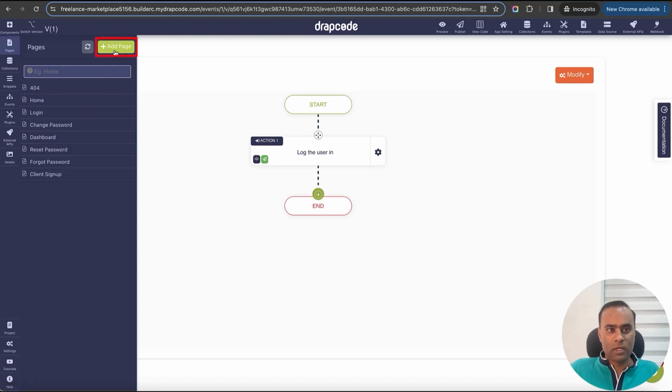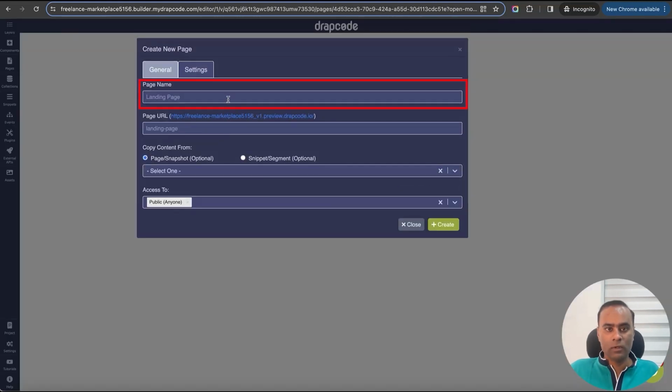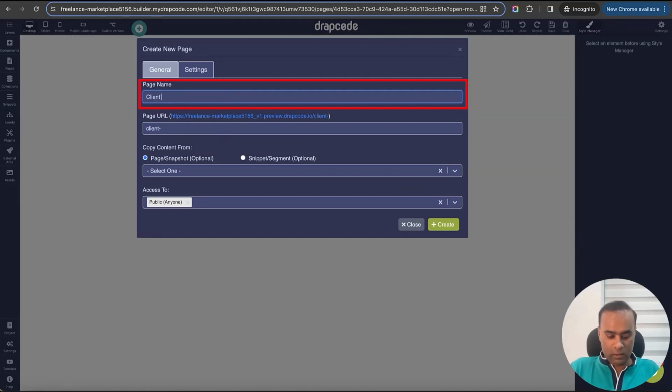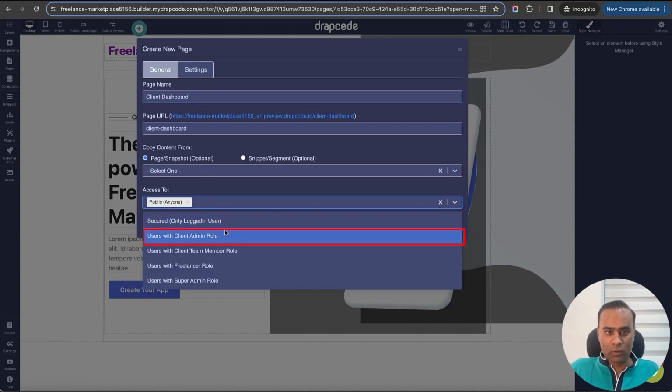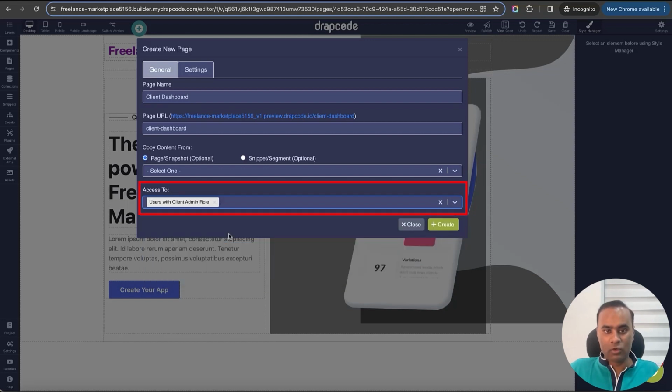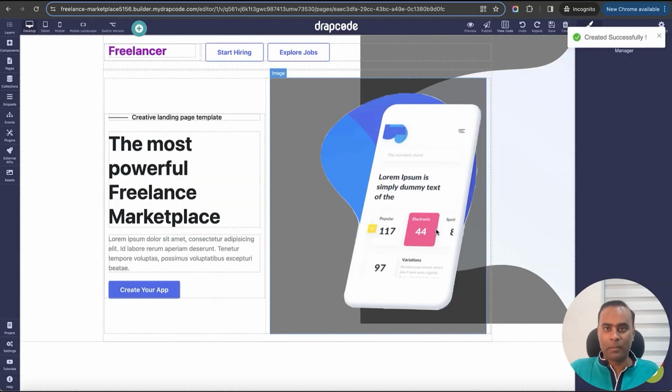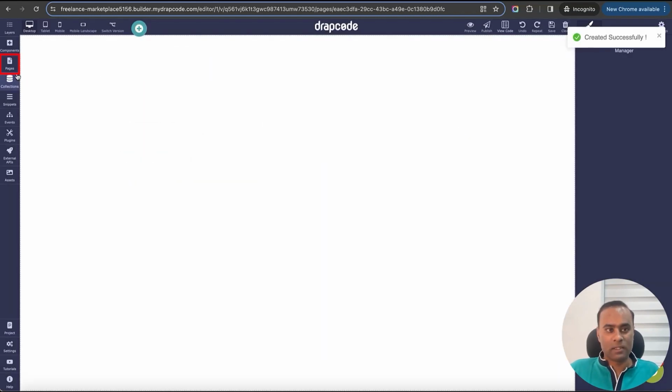I'll build a new page, let's say as a client dashboard. This is the page which the client will come to after they log in. I don't want it to be publicly accessible. I'll say only the people with the client admin role or the client team member role should be able to access it. Let's say create. It should create a blank page. We'll come back to design this page later.